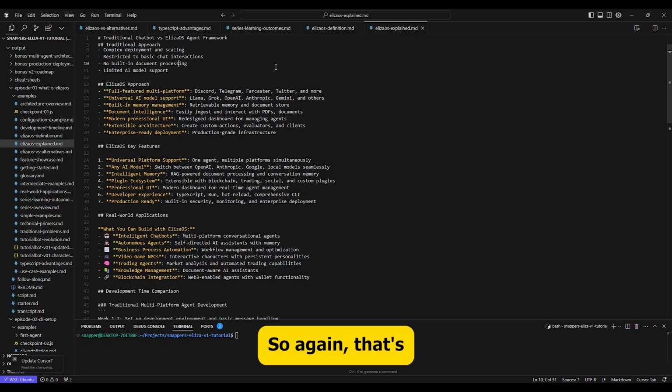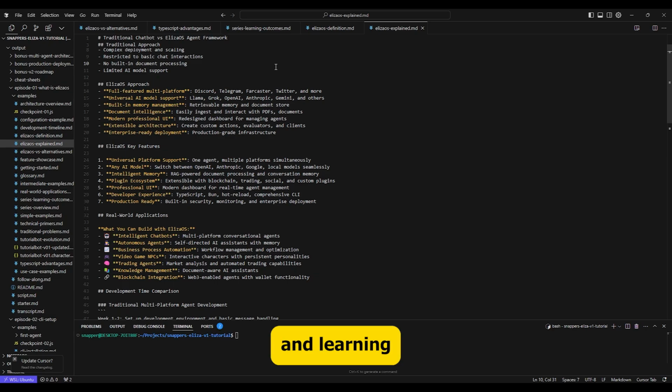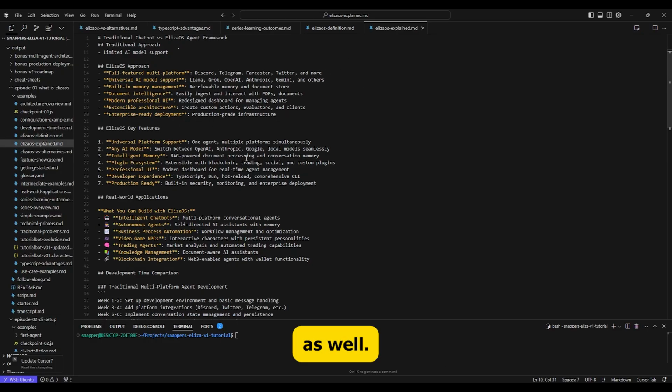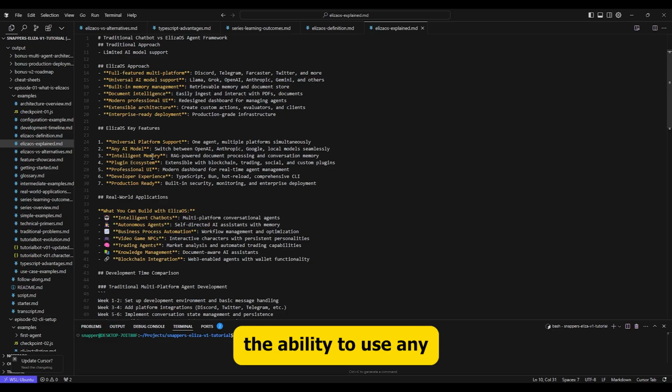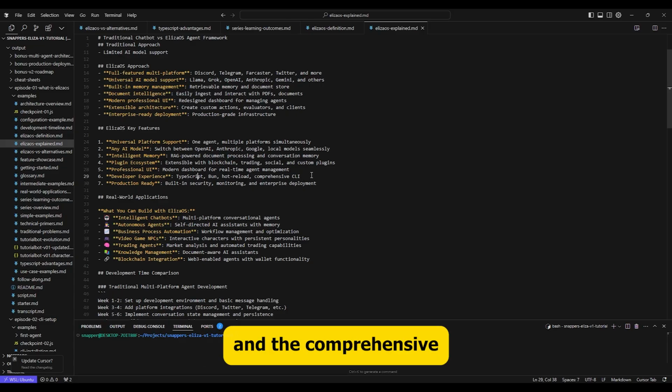So again, that's features that you can use to have persistent memory and learning and build AI agents that can learn from their interactions and improve over time. An enterprise-ready deployment is available as well. The key features is the universal platform support, as we mentioned, the ability to use any AI model, the plugin ecosystem, so that's extensible with things like blockchain and trading and social platforms. Developer experience, again, as I said, TypeScript, Bun, hot reload, and the comprehensive CLI are all features, but with Claude Code you can turn that into a low-code solution essentially.